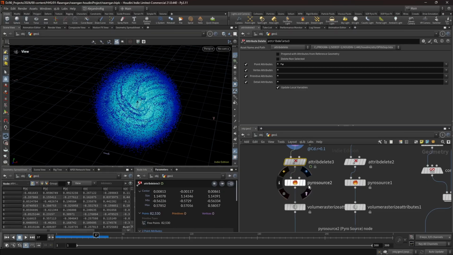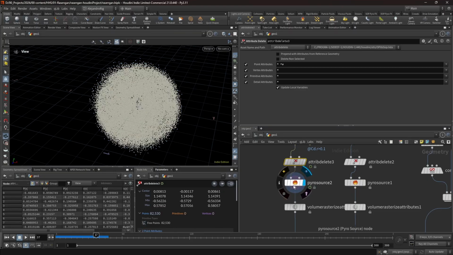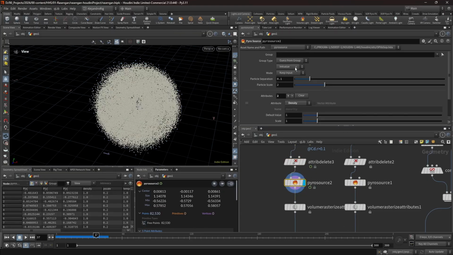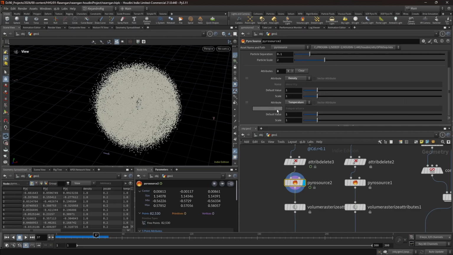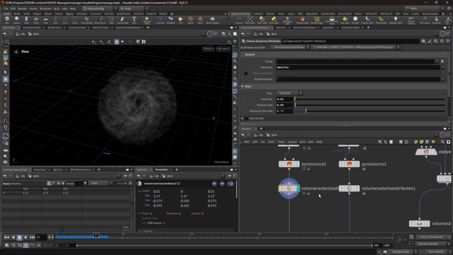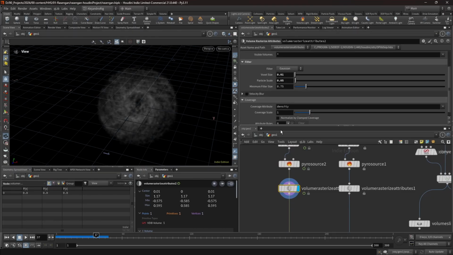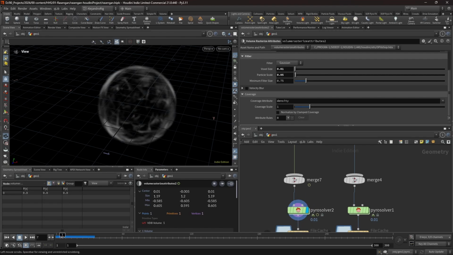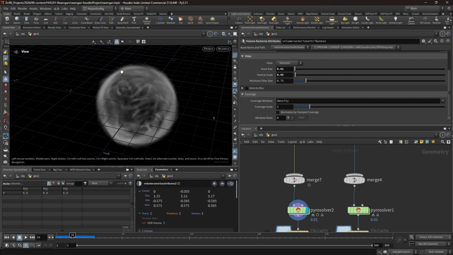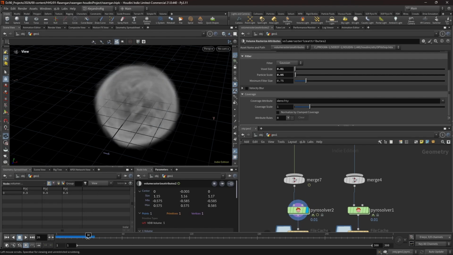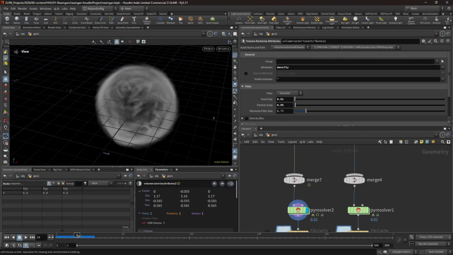So I add a pyro source to create a smoke source that gives me density and temperature. After this, volume rasterize attributes based on the density with these parameters and the voxel size and particle scale. I add a pyro solver. As I mentioned earlier, I want to keep the sphere shape, so I didn't touch a lot of the pyro solver settings, but I want a little bit of variance in the smoke.